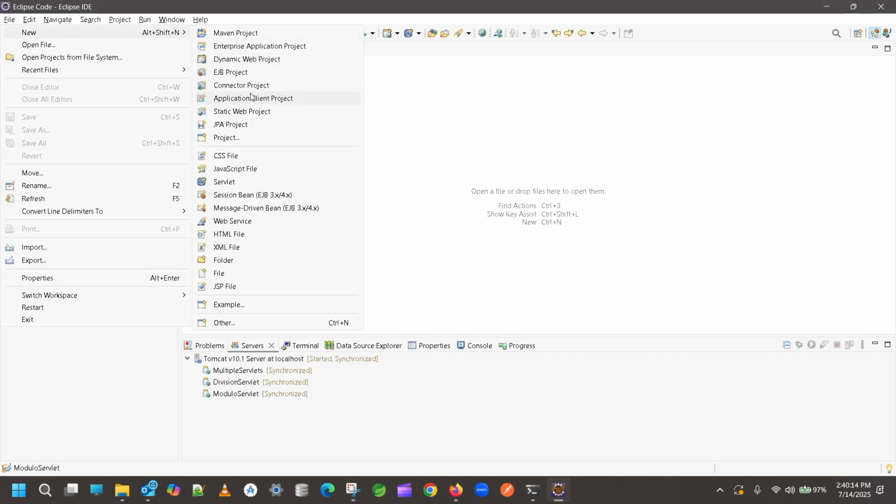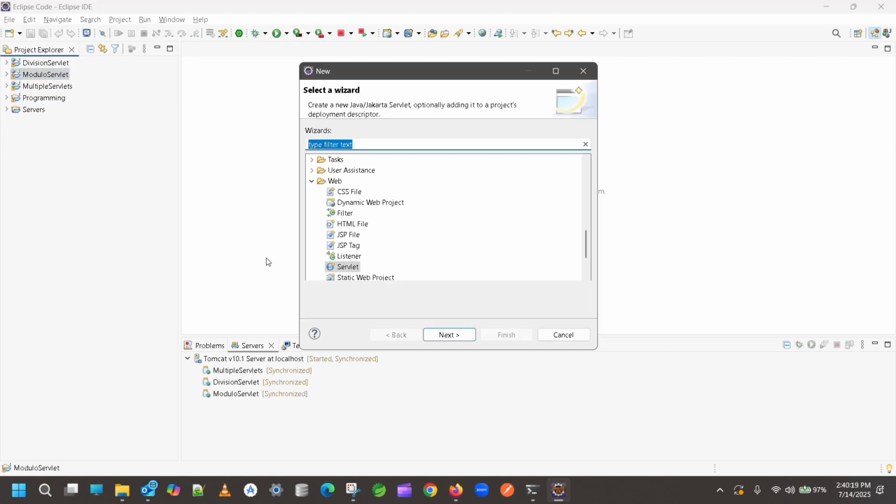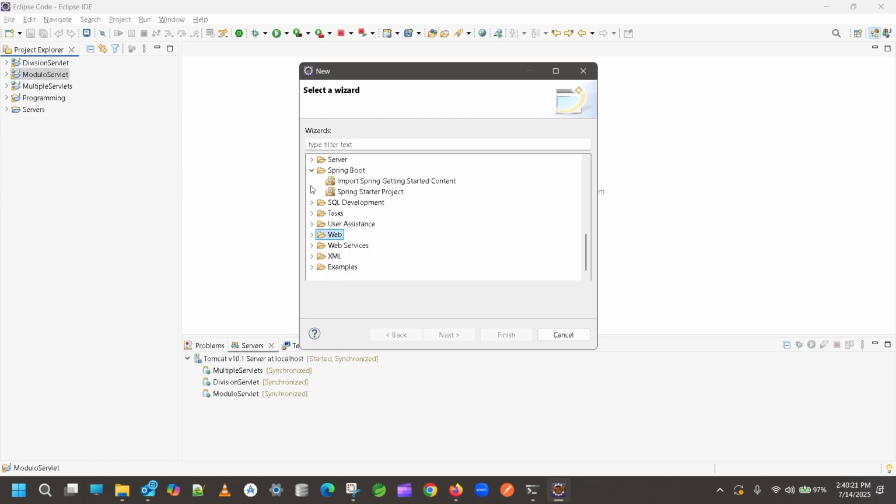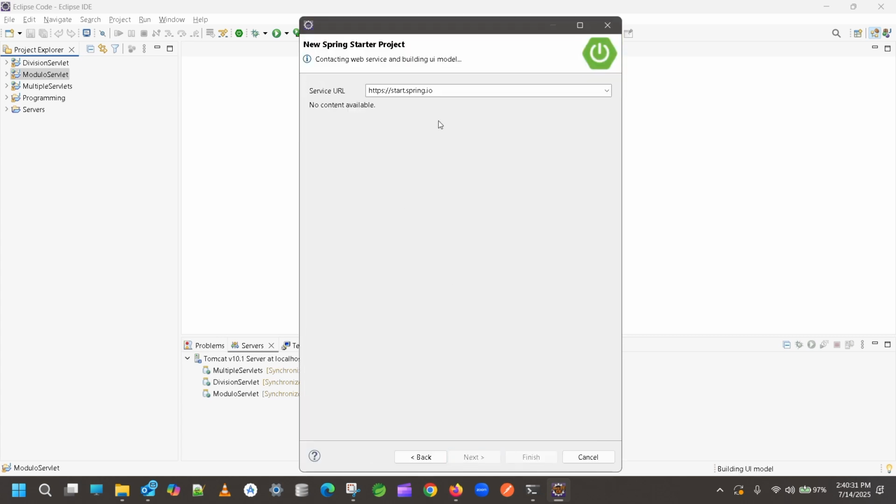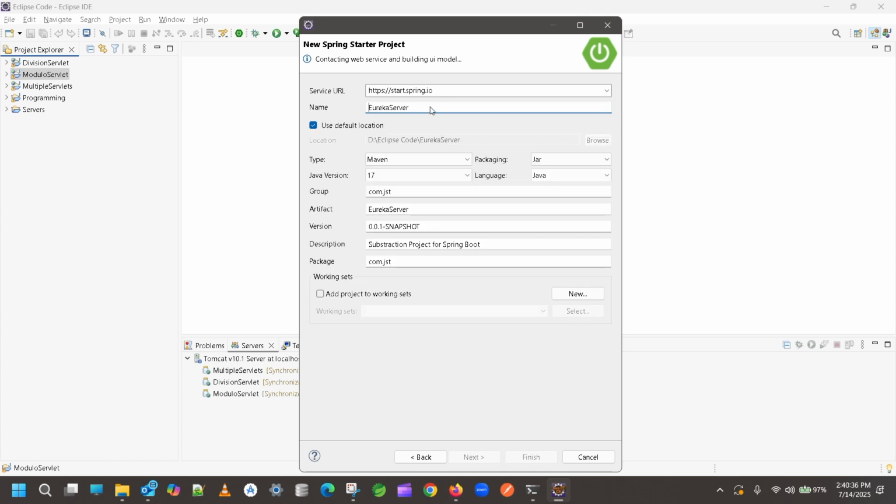Go to New, and here the Spring Starter project is not there, so go to Other. Go to Spring Boot, Spring Starter Project. Click next. It's still loading. Here you can write the name, multiple Spring Boot application. Click next.